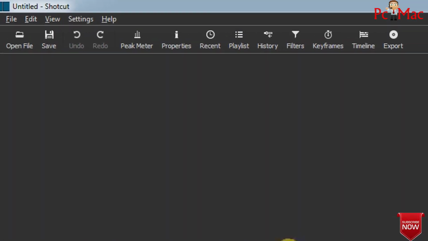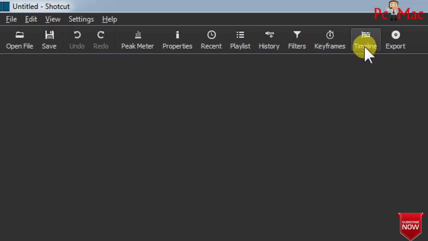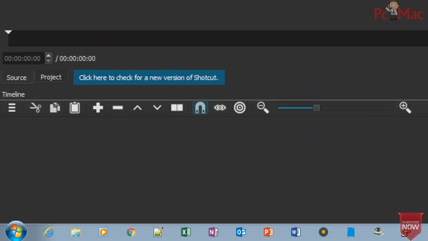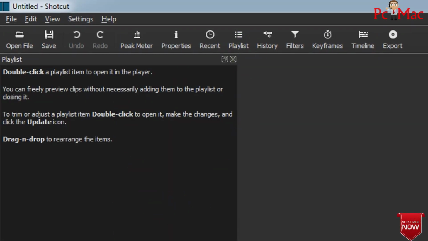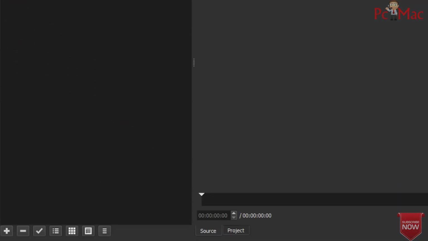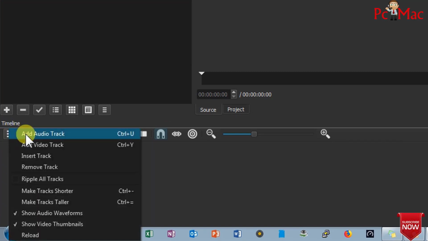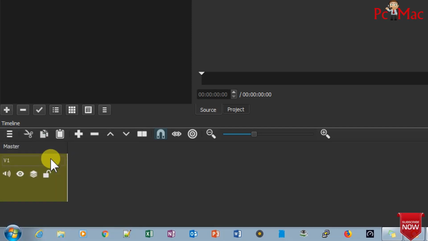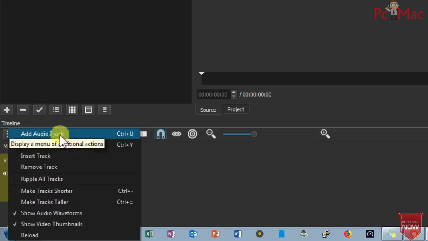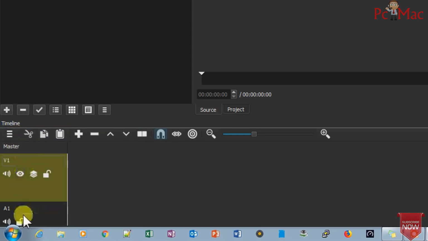So what we need to do, first of all, we need to create the timeline by clicking here, and it will show us the timeline right here. Then we will create the playlist that will be right here. Now you need to click on these 3 bars and then add video track like this, and then add audio track. So video and audio tracks are here.